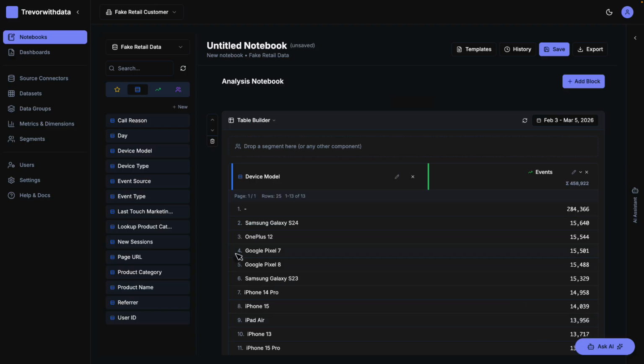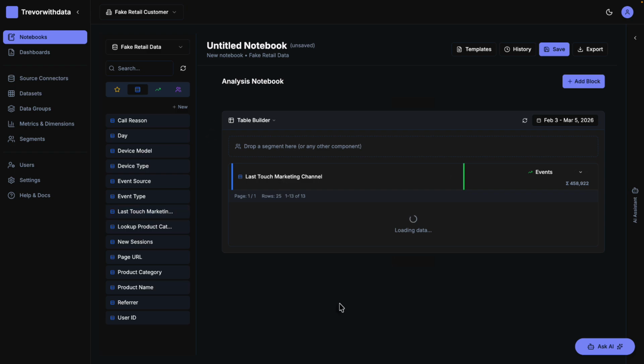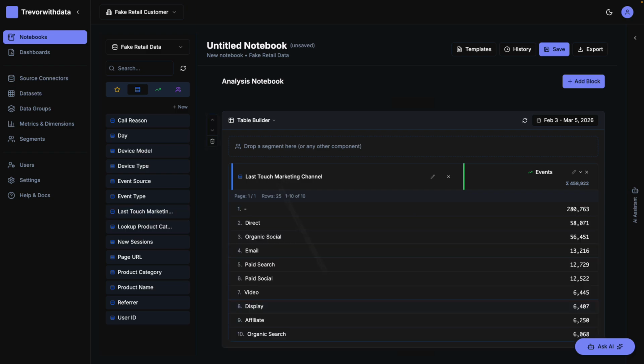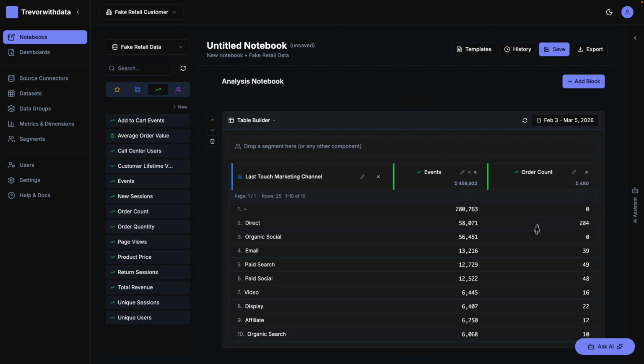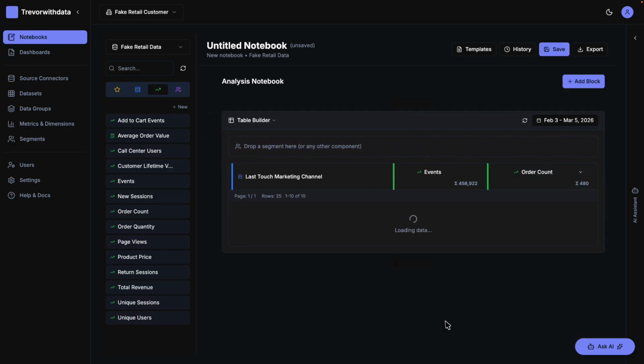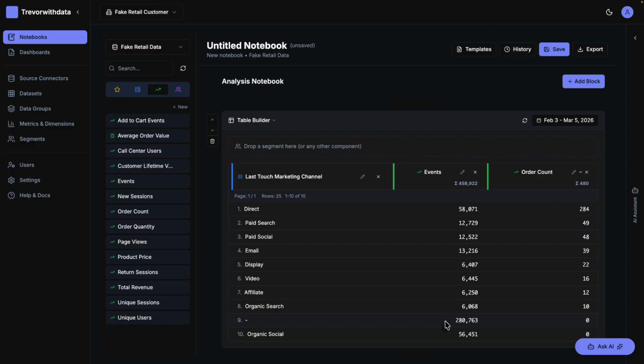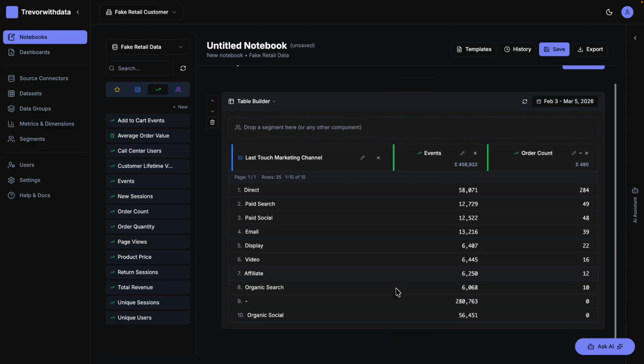Awesome. Okay, let's replace the device model with our last touch marketing channel. And you can see I've got my events in here already. That's cool. And I can see these awesome values. But now I can actually add in things like my order count. And it's using the attribution and all of the really neat logic that I added in there automatically. And because we're doing this all at query time, I could go back and edit this and change it, and it would apply retroactively and non-destructively to the data, which is really cool.